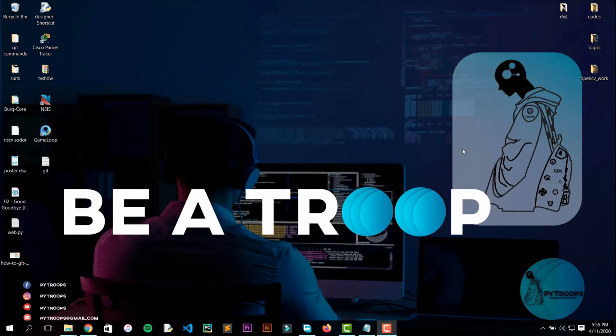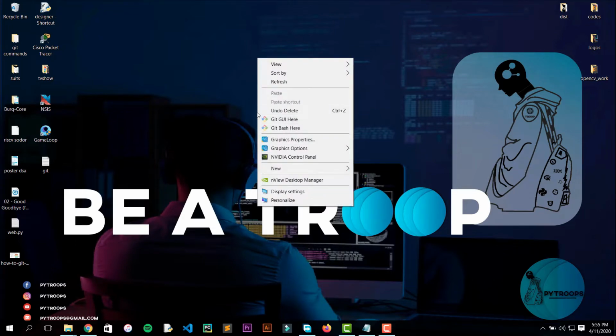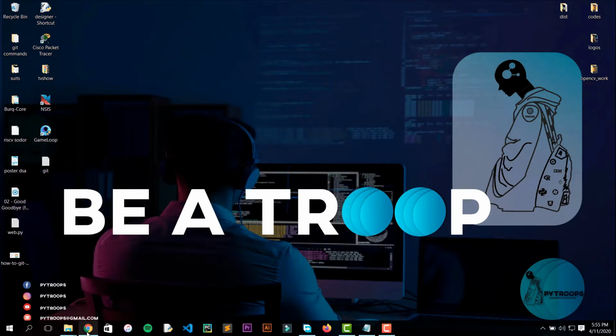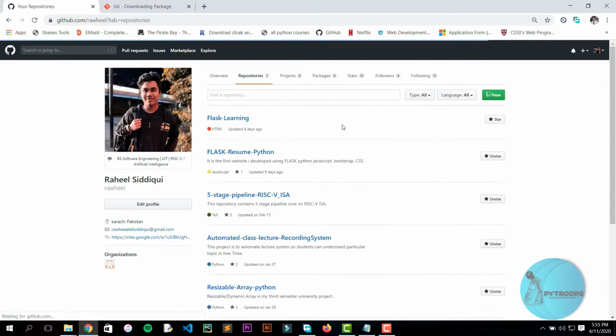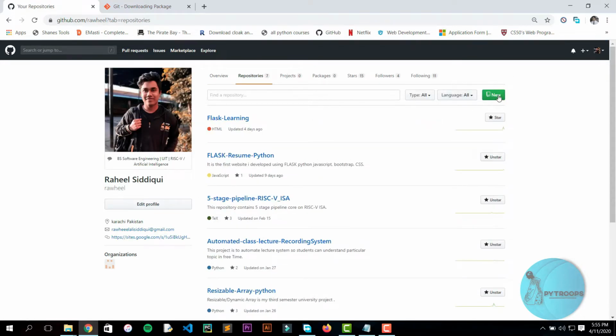So after installing it, just go to the desktop and check for these two options, Git Bash Here and the second one. After that, just go to your GitHub account, click on your profile, then go to repositories and create a new repository.